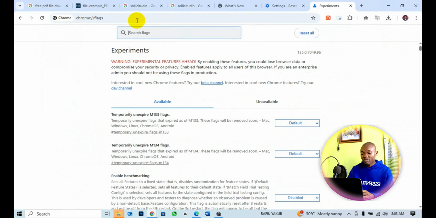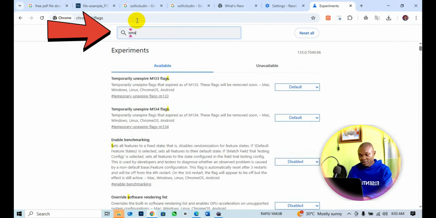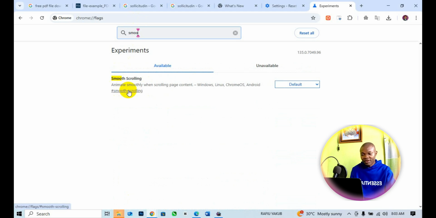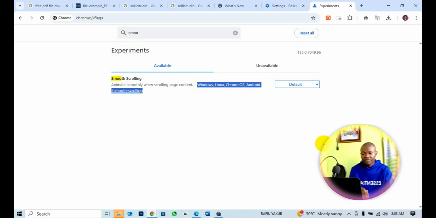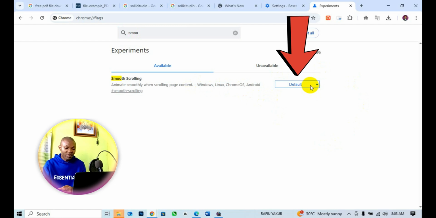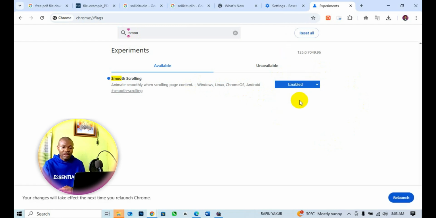Next thing you need to do is simply type in smooth. So it's going to take you right here: Animate smoothly when scrolling page content. Windows, Linux, Chrome OS, and Android. These are the supported devices for this particular feature. What you need to do right here is come to Default and make sure you choose Enabled.